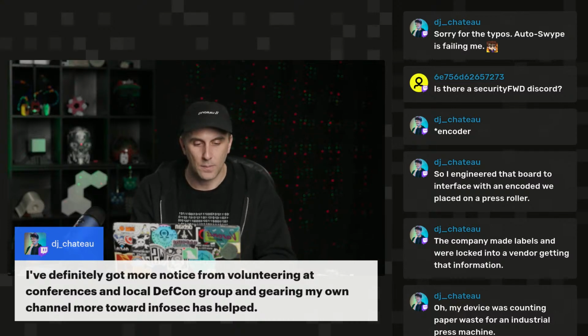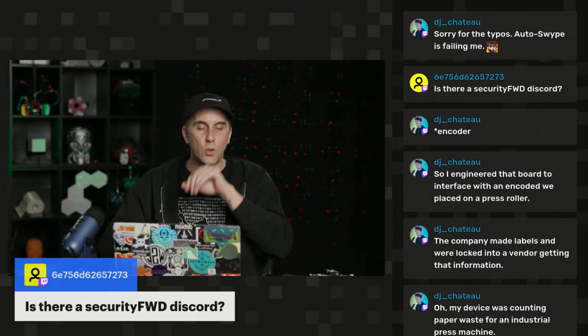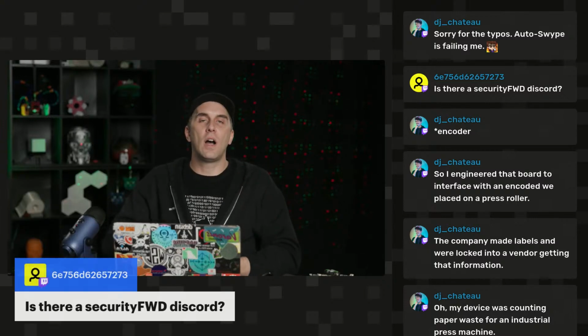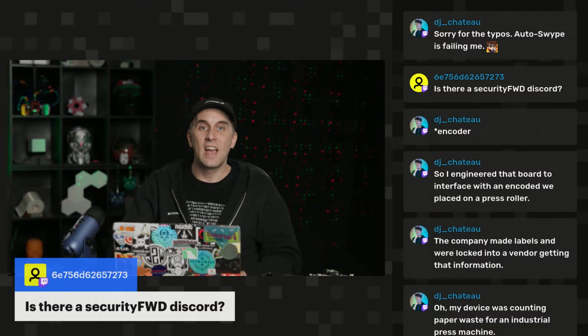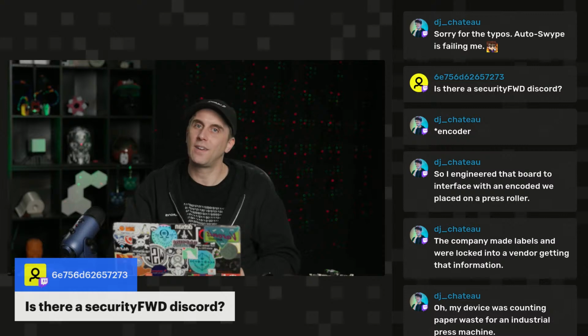Let's see. Is there a security forward Discord? Kind of, sort of. I think nugget.dev is the best way to get to it at the moment. You'll find our Discord link there. There was never an official security forward one, but we've been running a Discord server for a long time, and we're happy to have people from the show jump on. So it's kind of become the official, unofficial security forward Discord. So I'll drop the link.